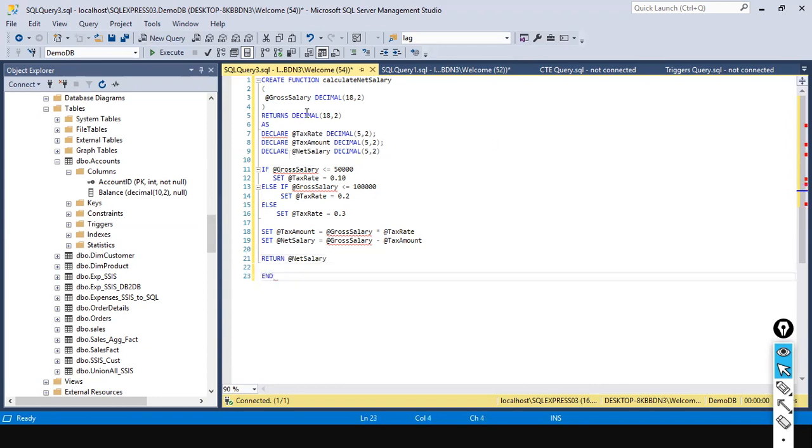In the case of a stored function, you need to specify the input parameter inside the open and closed parentheses. Returns decimal. You want to return a decimal value, so you need to specify the data type which you are going to return. In our case, the objective is to compute the net salary. The net salary is in decimal data type, and the width is something like this. And then you need to specify as, followed by the as, you need to specify the body.